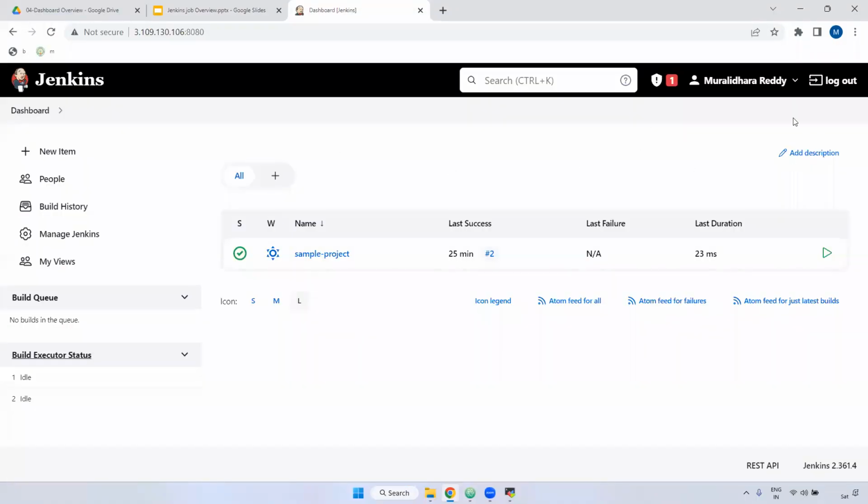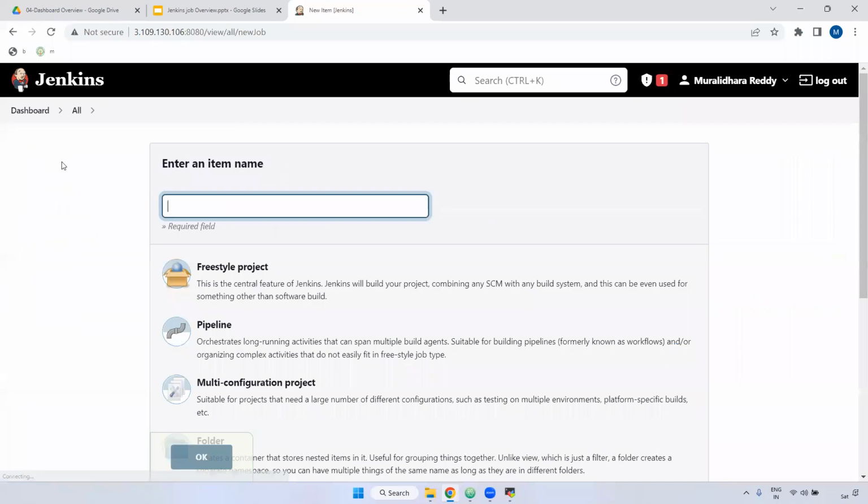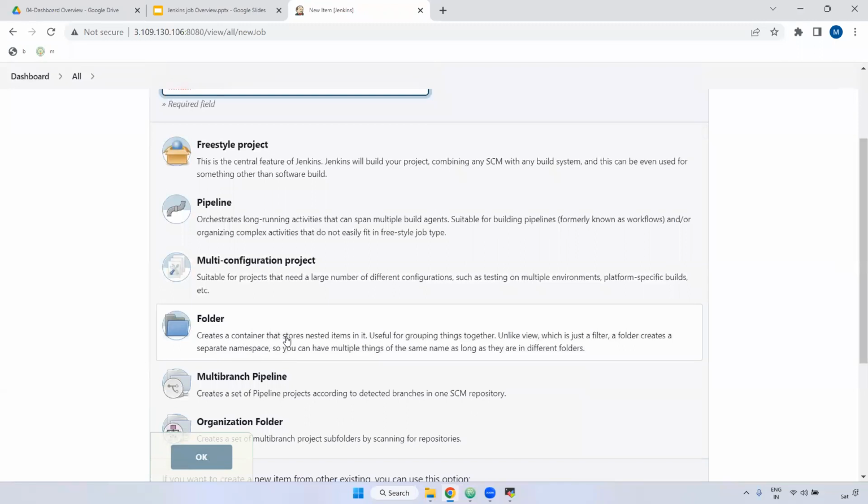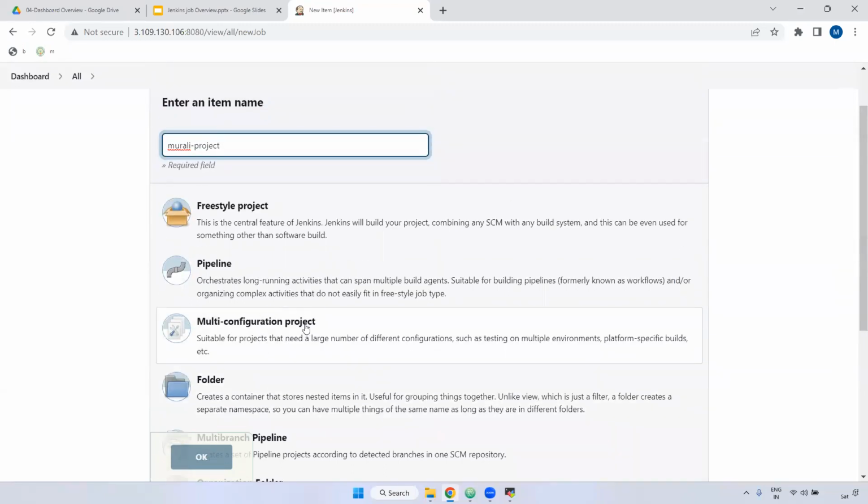I have logged in to this Jenkins. I'm going to create one job. Here, item, job, and project are all the same. Create a new item. Here I'm giving Murali project. You can give any name. Here we have a freestyle job and also a pipeline job. And also if you want to create a folder, you can create it. Multi-configuration, we won't use much. We can ignore this one. Currently I'm creating the freestyle job.